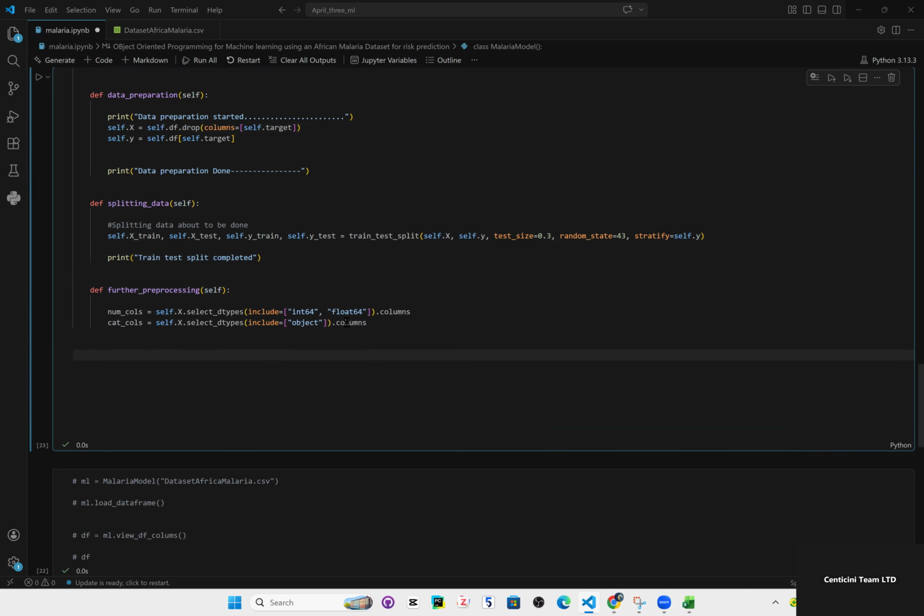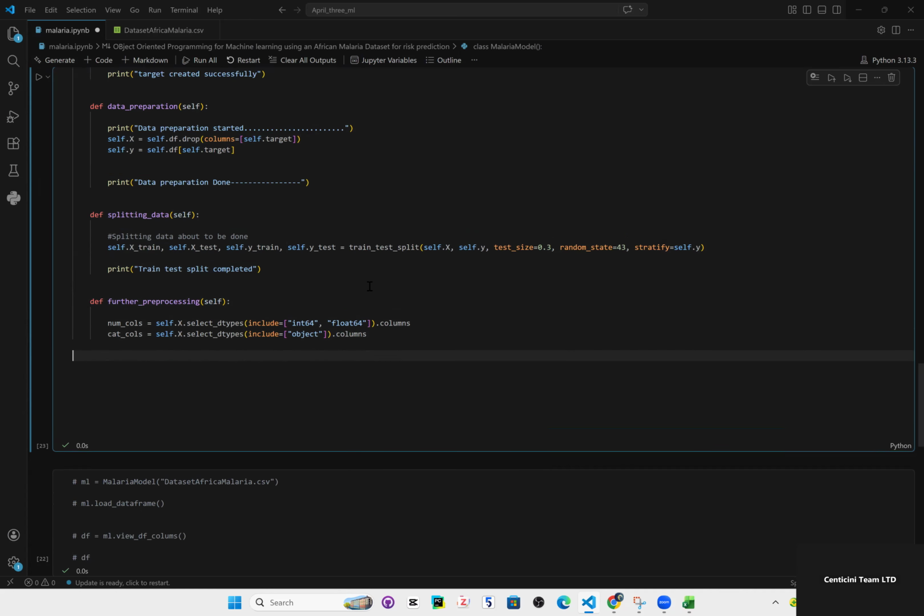And the next thing we might want to do now is print. We'll start this by saying we want to print performing preprocessing. Maybe we could say performing some kind of further preprocessing.